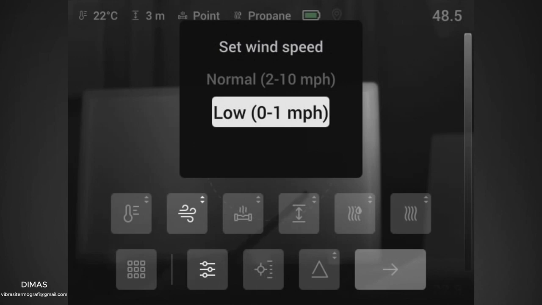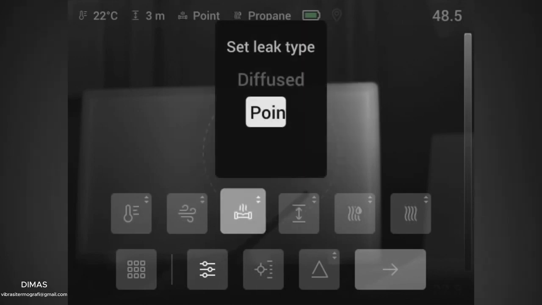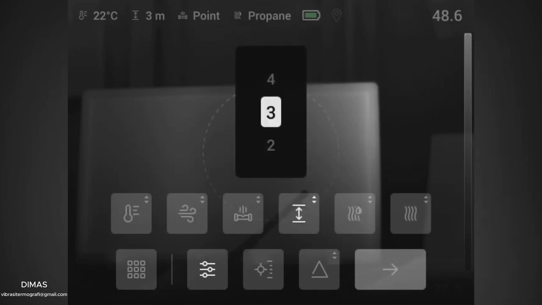low as our wind. You need to choose the leak type and choose between a point or a single exit point of a leak or diffused, where you may have multiple leak exits within an image. You also need to set the temperature boundary and how far away you are from the leak, because again, we're in an office, this is as low as we can go, and we're 2 meters away.